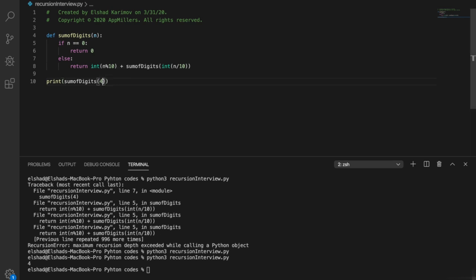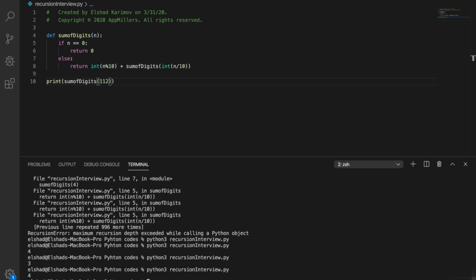Let's make it for a 2-digit number. Let's run it for 12. We get 3. Let's try it for a 3-digit number, 112, and run it. And we see that 1 plus 1 plus 2 is 4. And we see that everything works very well. So we don't have any problem with our function. This function calculates the sum of digits of any given number.